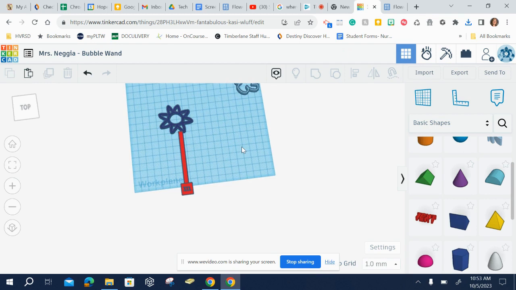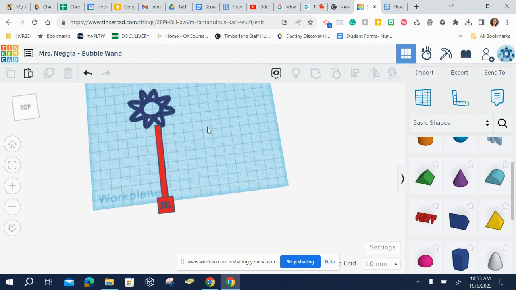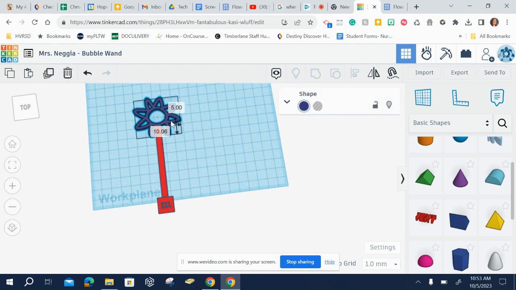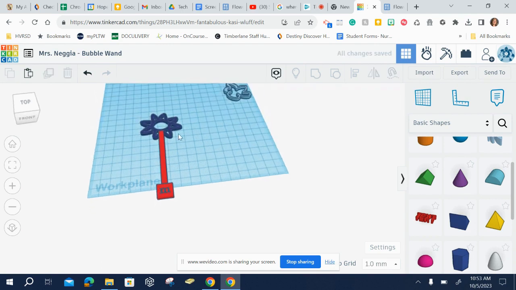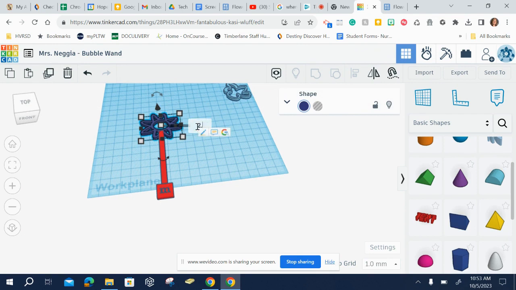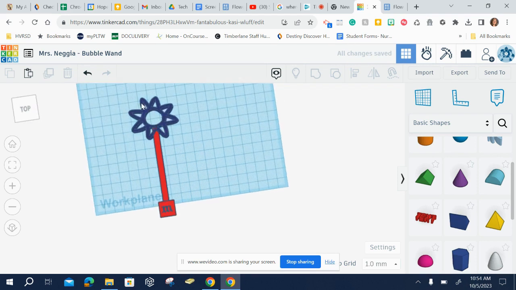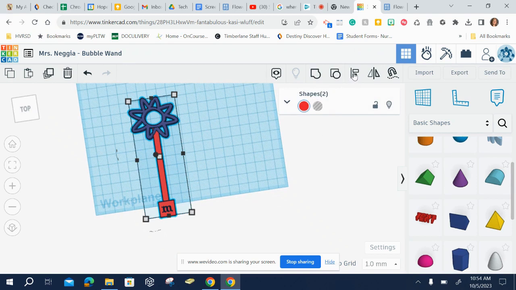Okay, so now I've got my bubble part of my bubble wand. I can kind of set it up so that I get it in the right place, but let's just check on our height because we want our height to be the same at 2.5. Okay, so we're going to align it again. I'm going to rotate my screen and I'm going to select my different pieces, and I'm going to say align them in this direction. Okay, it looks pretty good to me and everything's selected, so I can hit the group. And it might take a moment to group it.